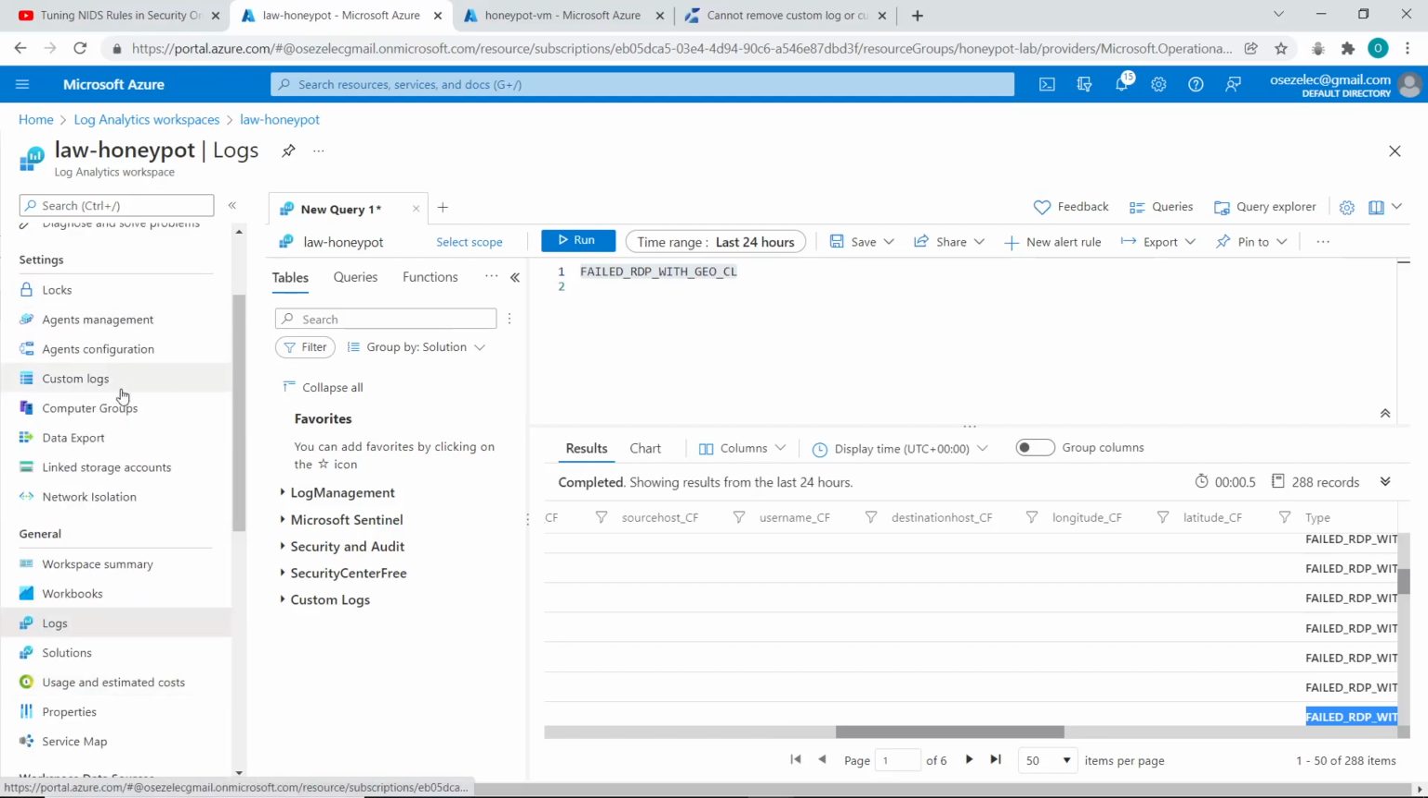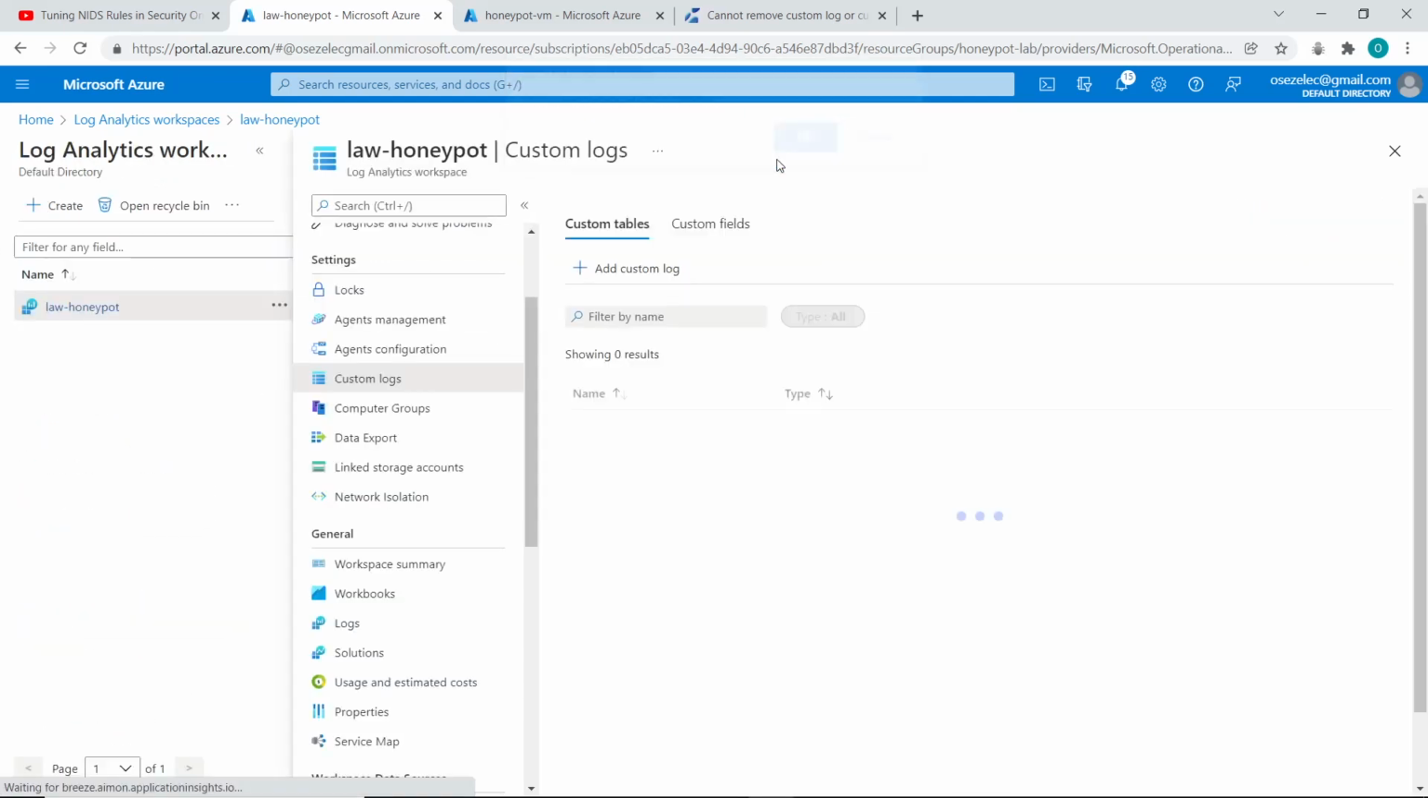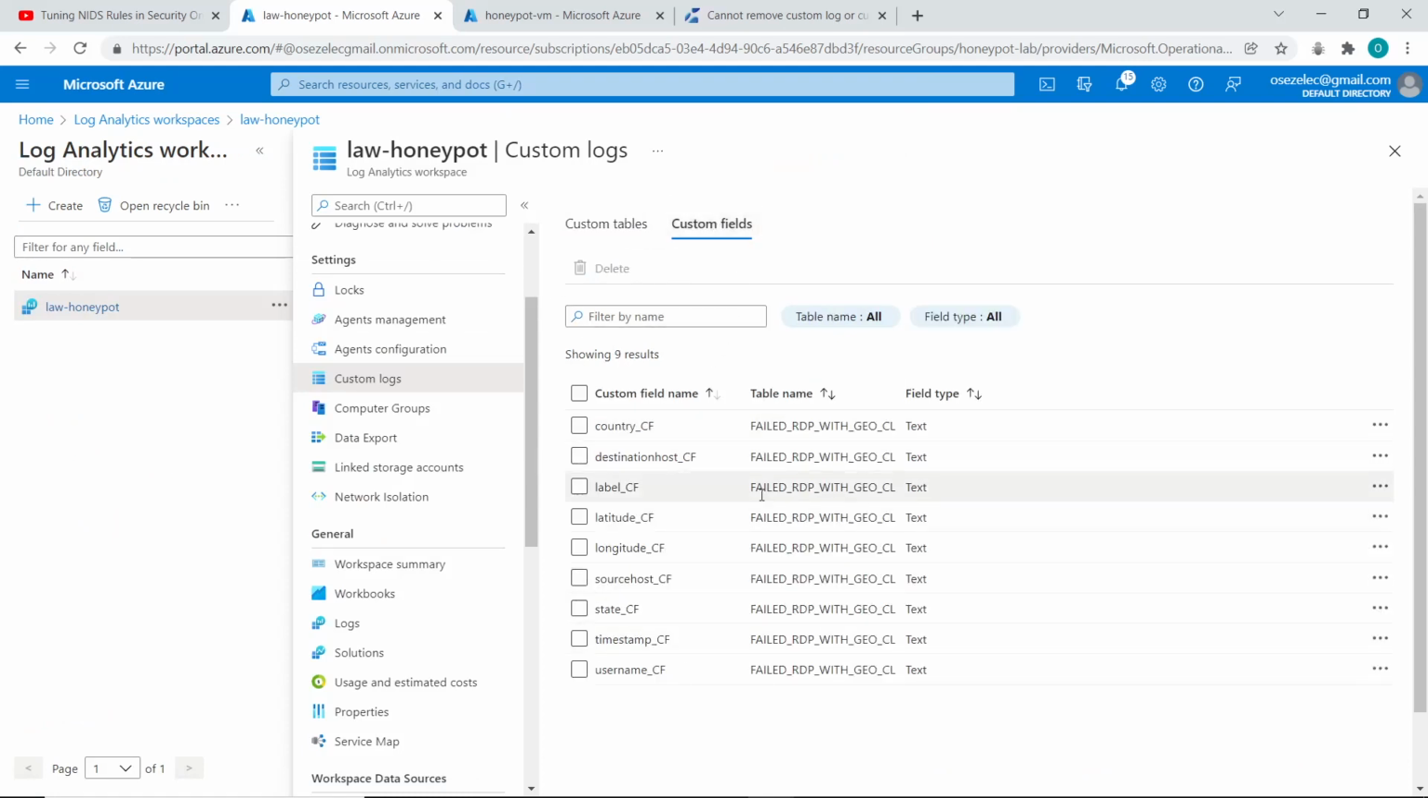But in case in the meantime you need to look at your custom fields, you can click on custom logs, and you can see the custom fields that you generated in case you need to delete or edit any of them.